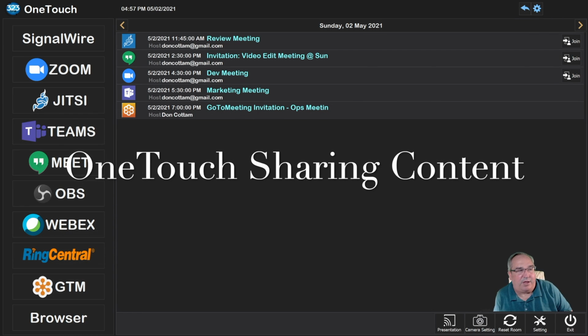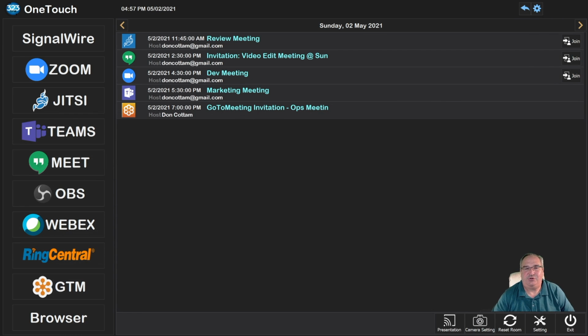Okay, let's do a quick overview of the OneTouch sharing capabilities. Most conference rooms aren't going to be in video conferences 50-60% of the time. That may have changed now after our current situation, but ultimately you're going to need to do presentations, and you can also share using these same tools in a video conference on any platform as well. So let me show you real quickly what those tools are.